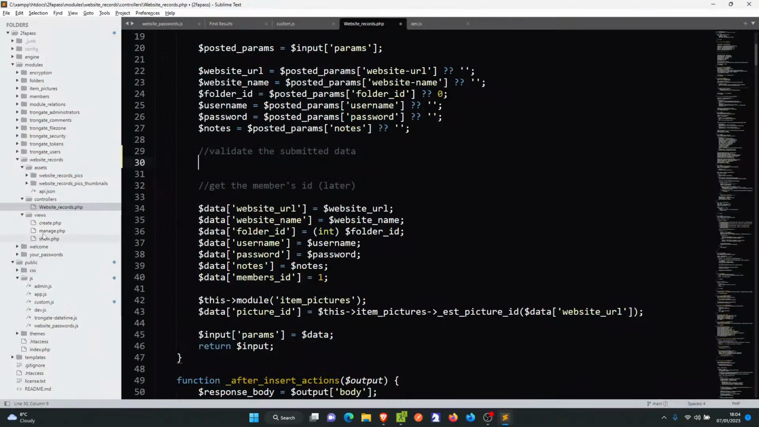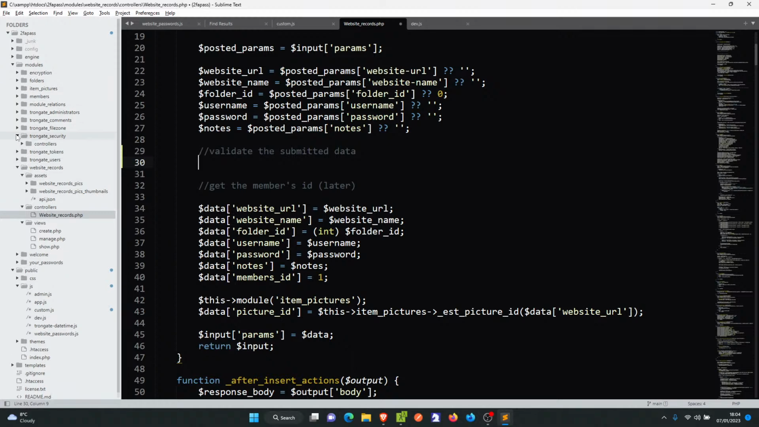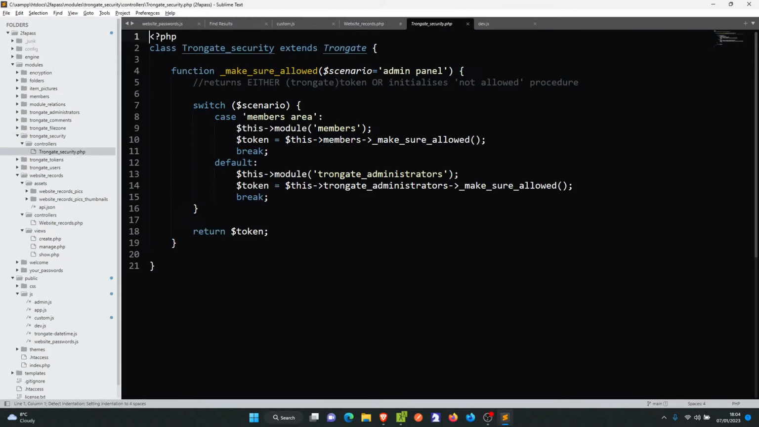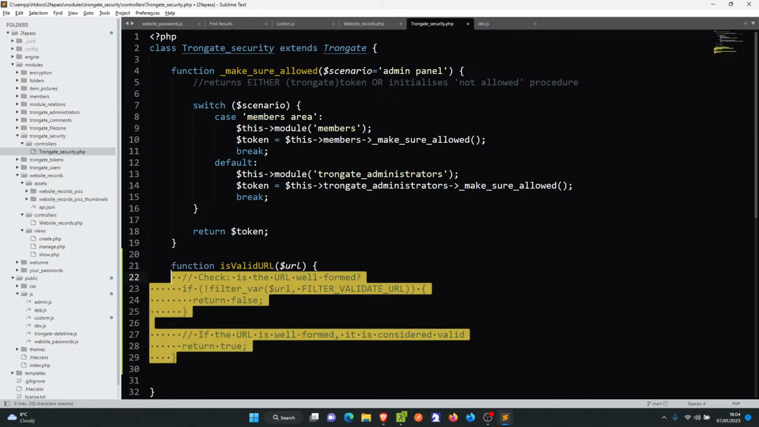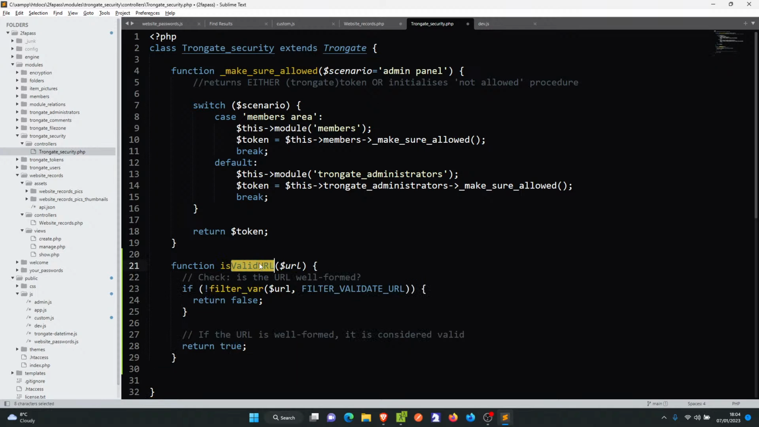And I'm going to head into site security. So let's go to TronGate security. I'll head right here. Little indentation for the nation. We do of course prefer camel case. Is valid URL. There it is right there. I can even chuck in a wee underscore, and there it is. So shall we dance?